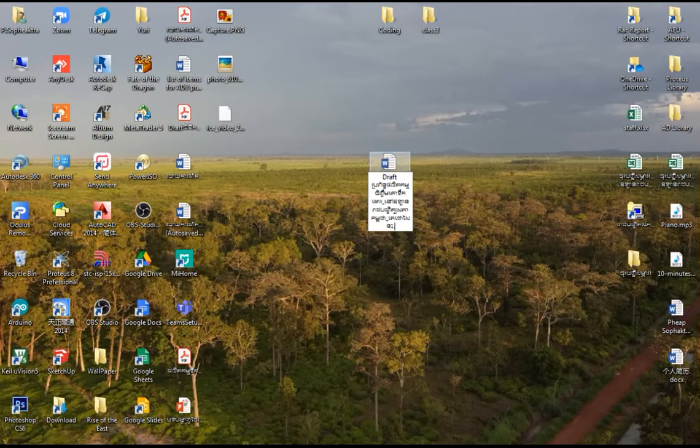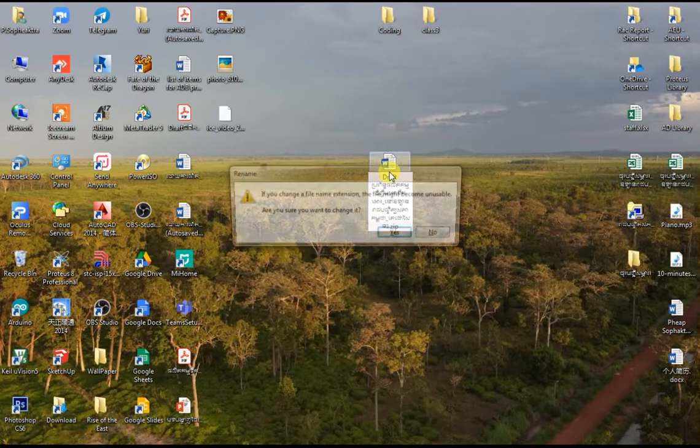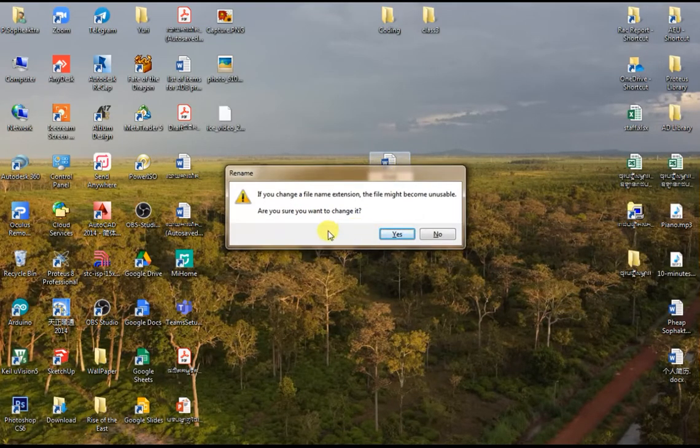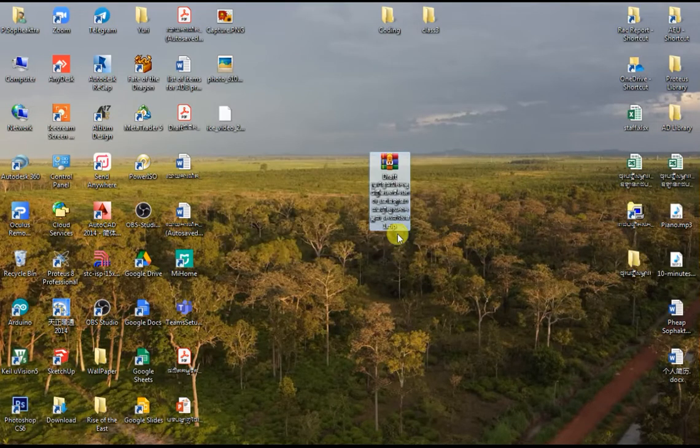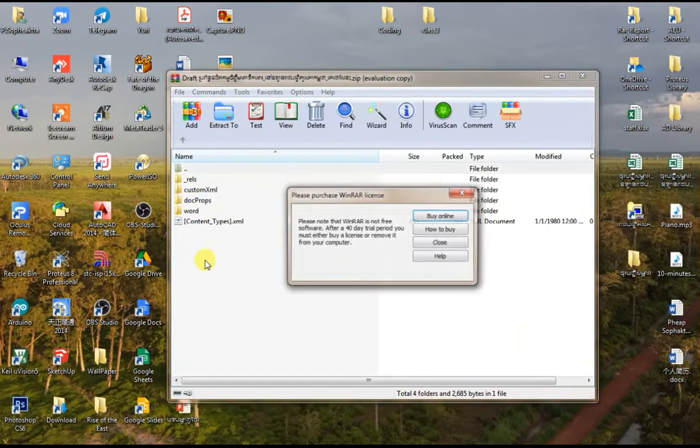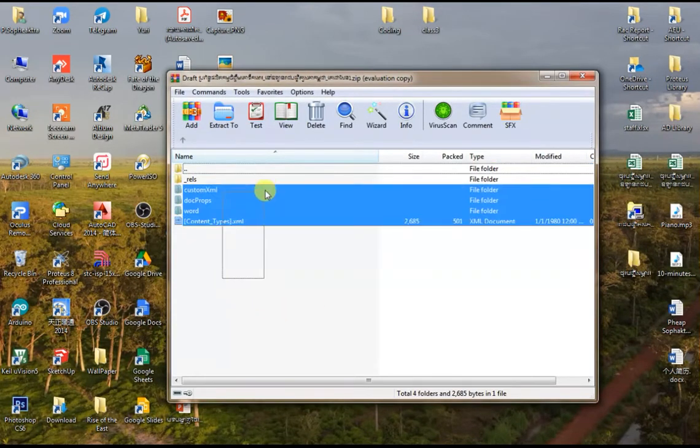and change it into zip, and then press enter, and they ask whether you want to change it. Just click on yes. So now you have changed it. You're gonna open it, okay, and then you would see a lot of folders within.